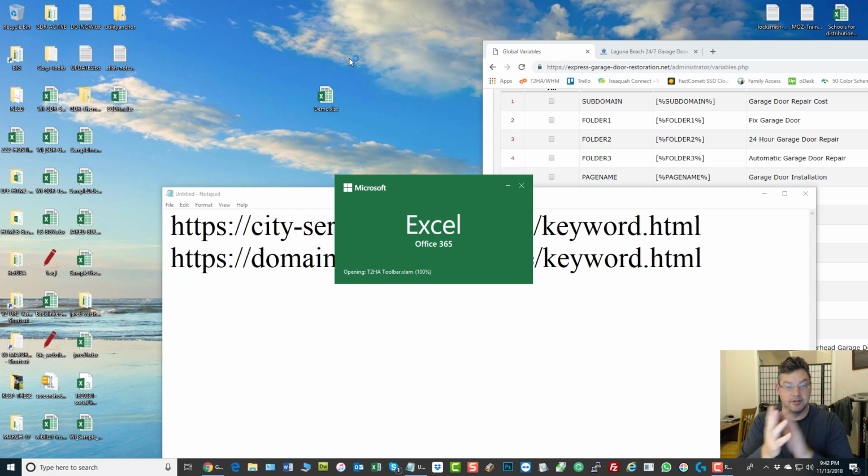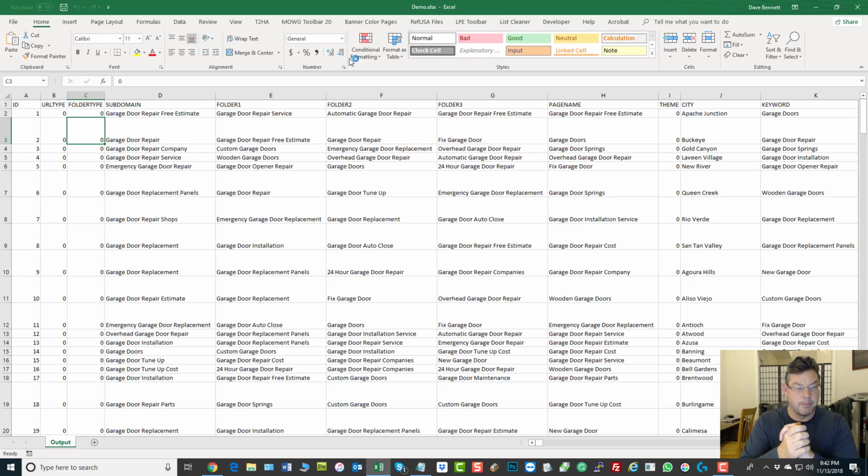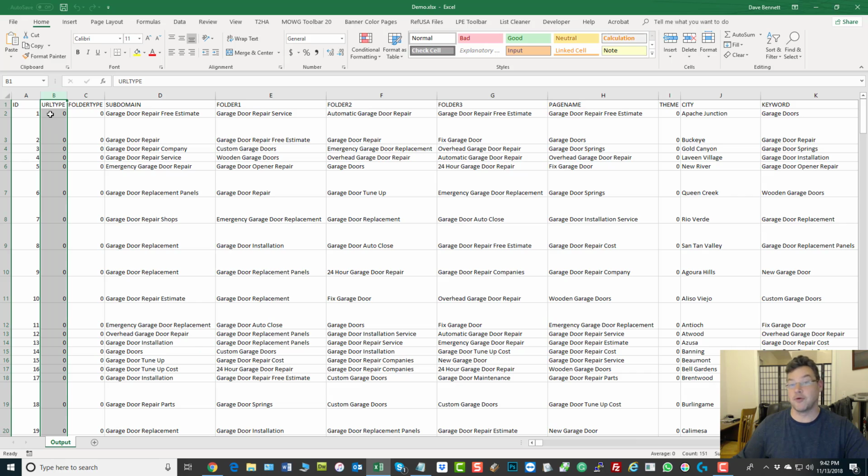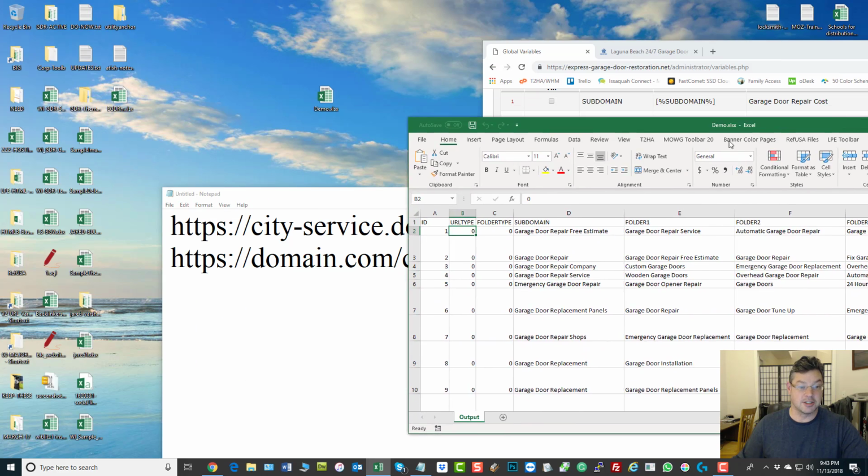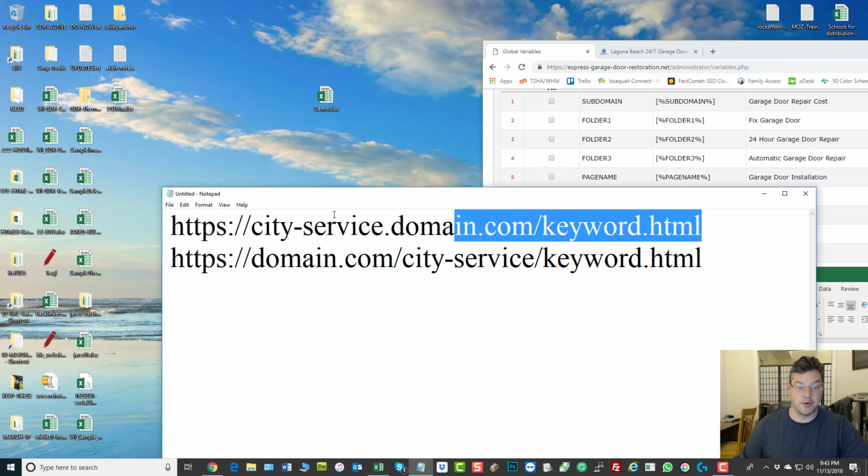So let me start to show that to you so you can piece this together, okay? This is a bulk file, right? And that is that first column called URL type. The default for it is 0. That means create subdomains per usual, because that's what we always did. So 0 means do what we've always done.